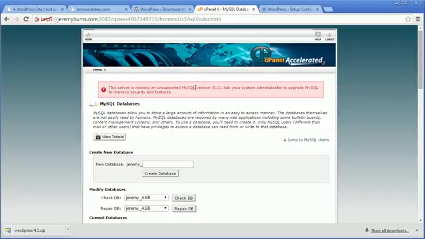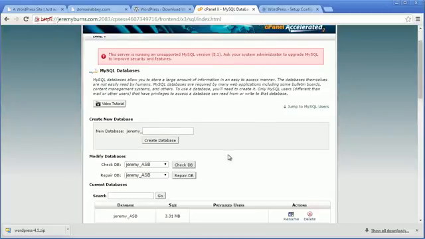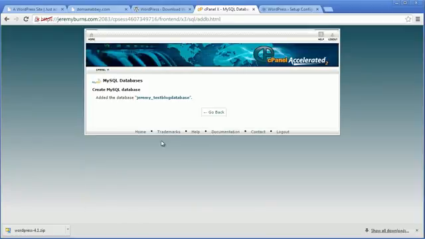And it looks like I need to update MySQL, which I will. And what we're going to do here, see where it says create new database? We're just going to call this test blog database and hit create database. Now it tells us that the database has been created, so let's go back.